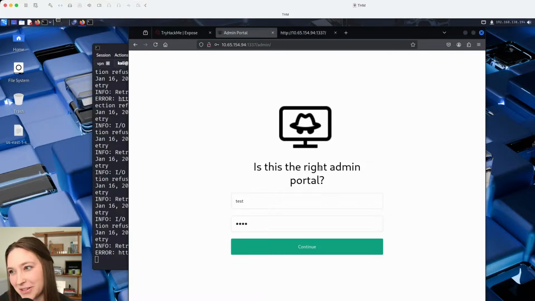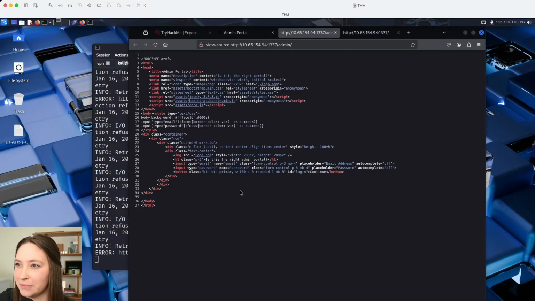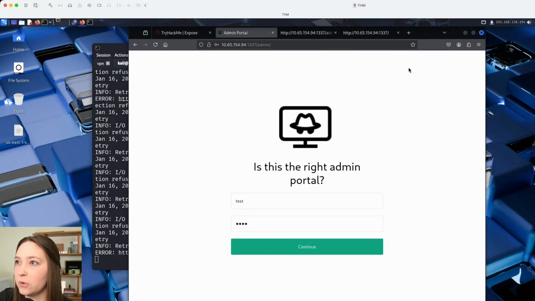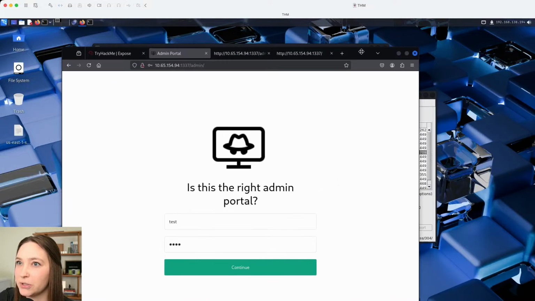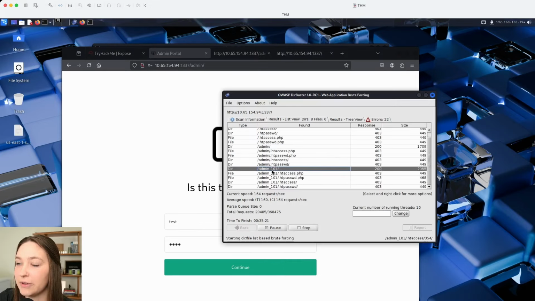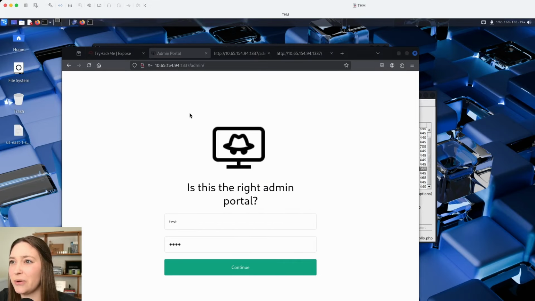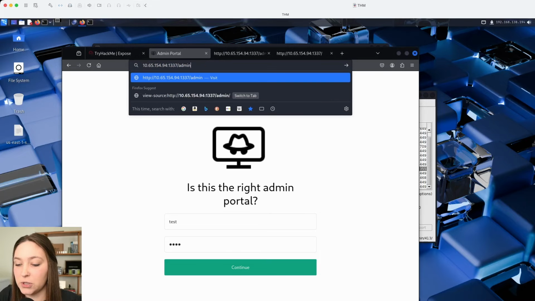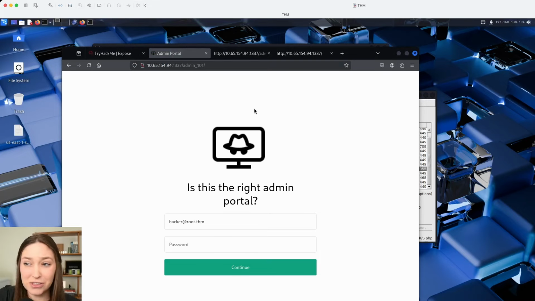So is this the right admin portal? Probably a good clue, but let's take a look at the page source and see if there's anything. And no, it doesn't look like there's anything that's going to be helpful in here. So we'll go back to our dirbuster results and see what else we have. We have admin_101. Let's go ahead and check out that directory. It looks very similar, except this time there is an email address that's already autofilled.